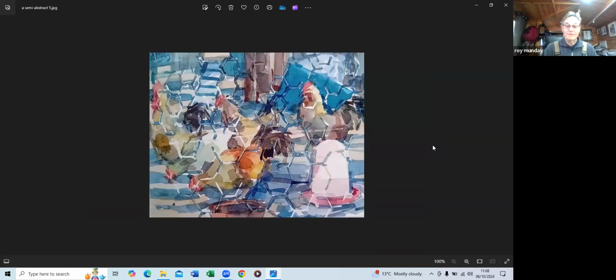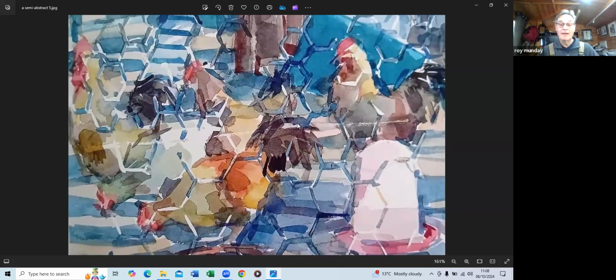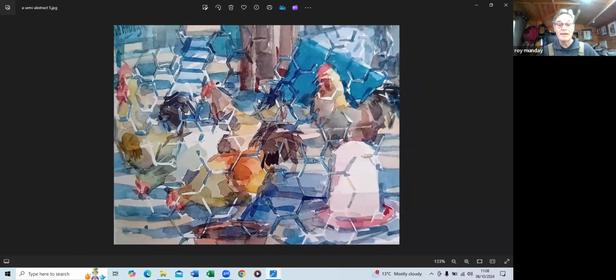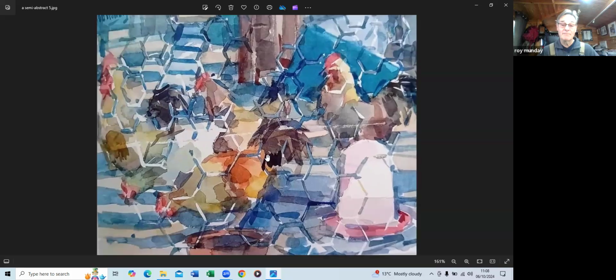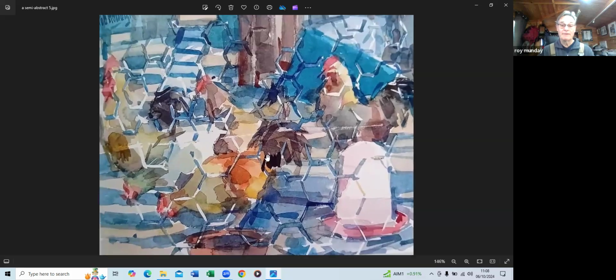So here we have another semi-abstract, because again we can recognize certain elements within the subject. Yes, chickens behind the wire mesh. As we can see here, that's what the artist is depicting. But again, it doesn't come instantly to you. You've got to stop and think about it and analyze the image to make out what's being represented. So here's another example of semi-abstraction.